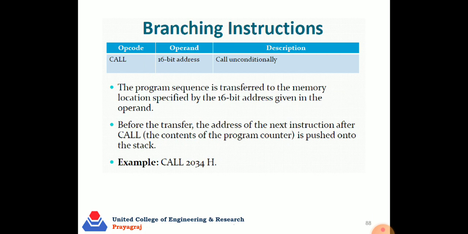So the next instruction in the branch instruction is call. It is similar to the jump instruction, but in jump instruction we can jump to any location in a given program, while in call instruction we can jump to a location which is not part of the program. It's like a subroutine, as we discussed subroutine in interrupt of 8085.